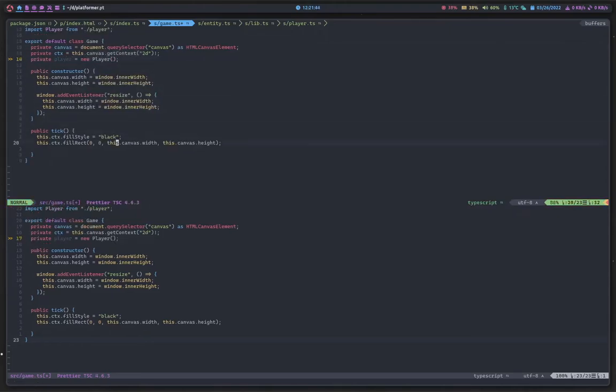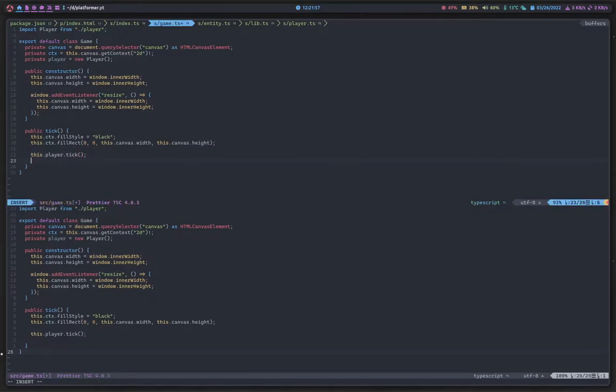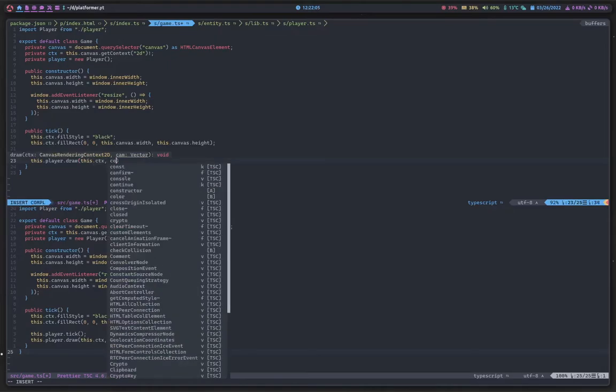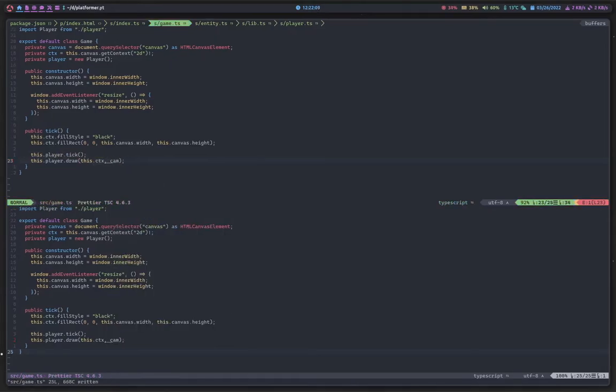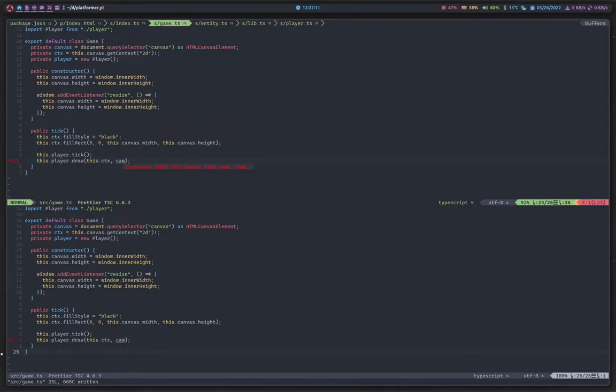Alright, and then now we can say player.tick. So we're gonna tick the player, and then next we're gonna draw the player. And you'll see we need a context, and we also need a cam. But we don't have a cam yet, and I'm getting to that. The camera is just gonna be a vector which stores the position of our camera.